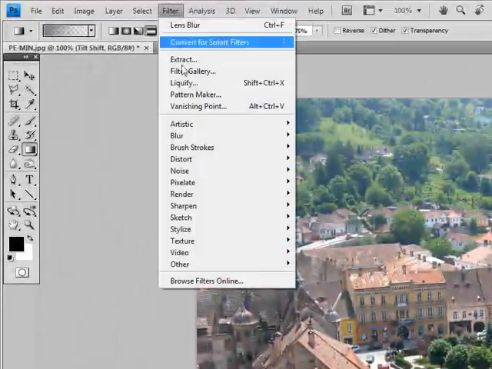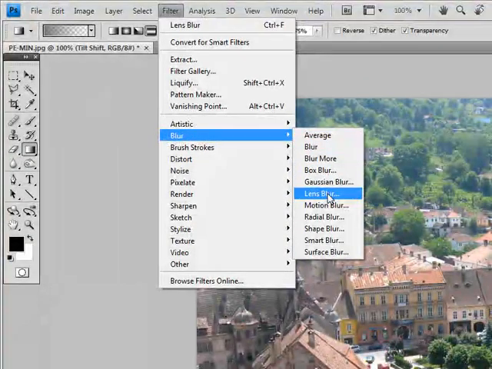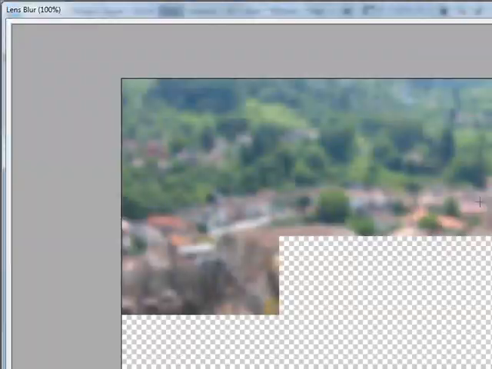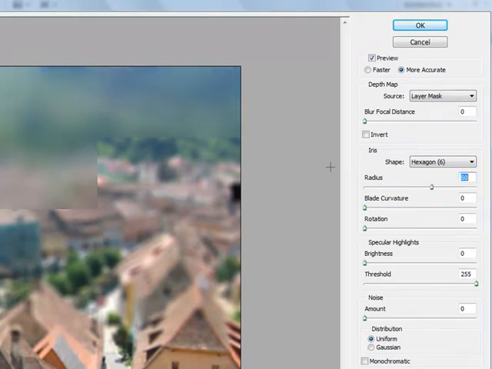And then left click on filter, come down to blur. And if you don't see lens blur, that means you're using an older version of Photoshop, and you could use Gaussian blur, and that would work well. Lens blur seems to work a little bit better. First area you would definitely want to do is this source option here, drop down box. Most of the time it's going to show none, but you want it set to layer mask. The next area you really want to play around with is this radius. The higher the radius, it's going to be more blurred.